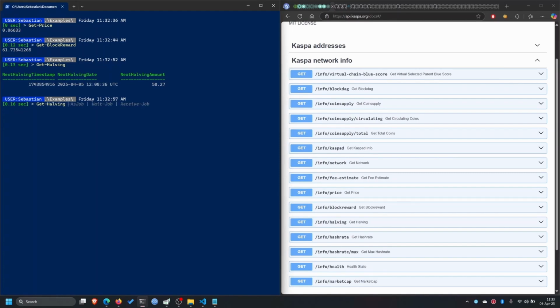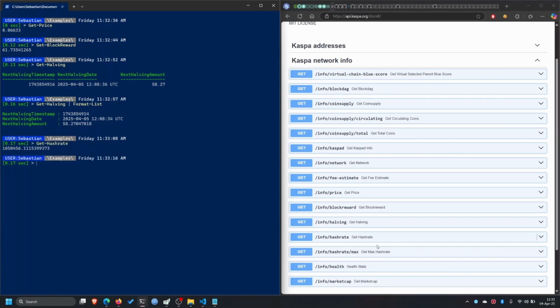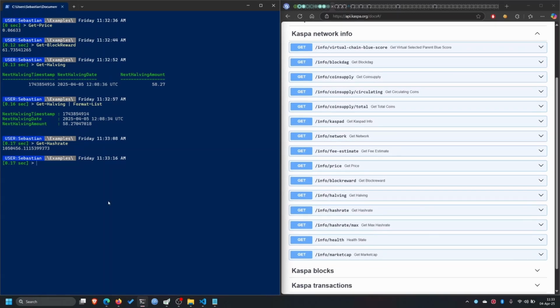Remember that if you want, you can always format to have them like this. Display it. Get hash rate. Next command. Get max hash rate.